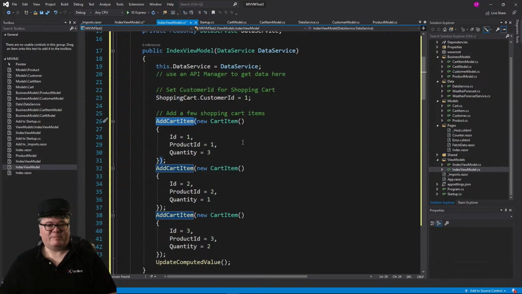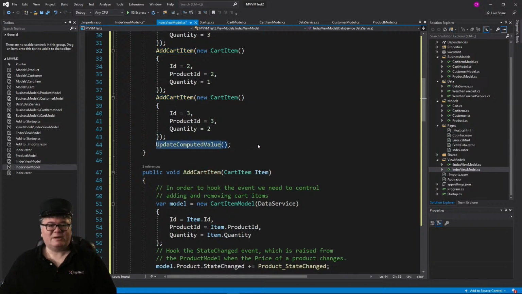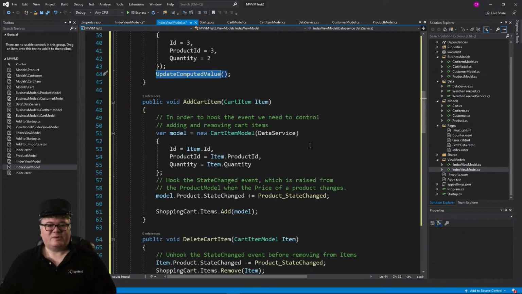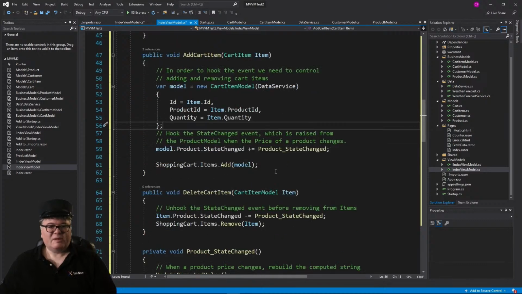Okay. Data, remember, is going to come from an API, and we're going to call add cart item here. Finally, we're going to call update computed value, which puts that string together. So here's my add cart item. We have to create a cart item model passing the data service from this cart item, so we're just doing that by changing the properties. I could do it by passing in an item if I wanted to.